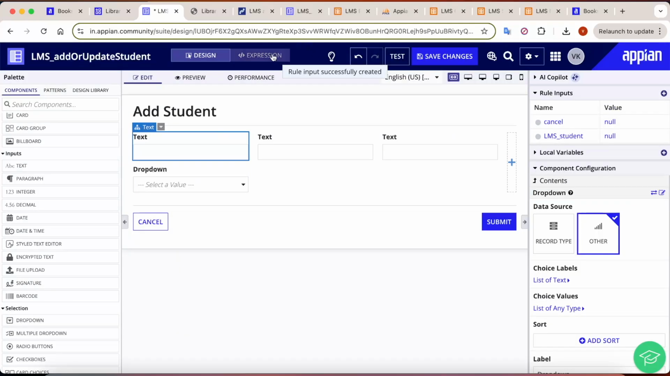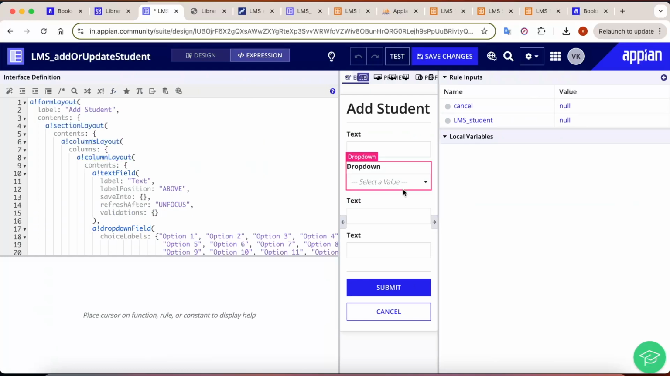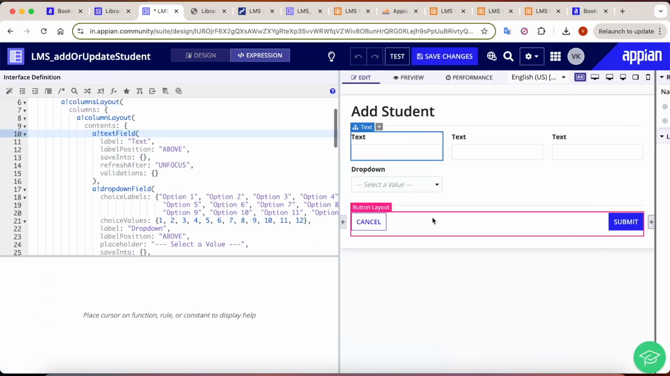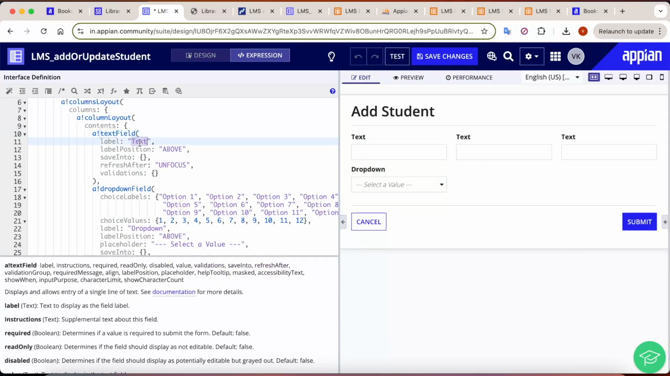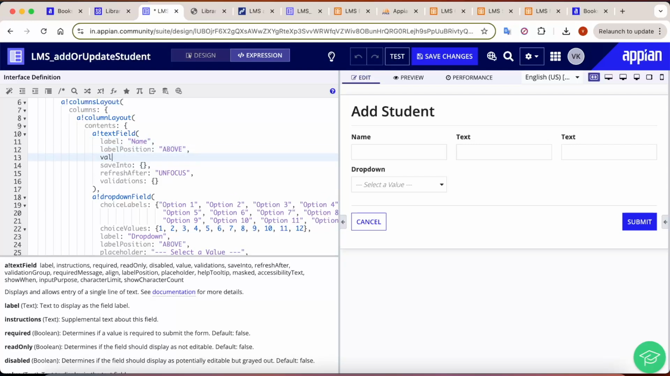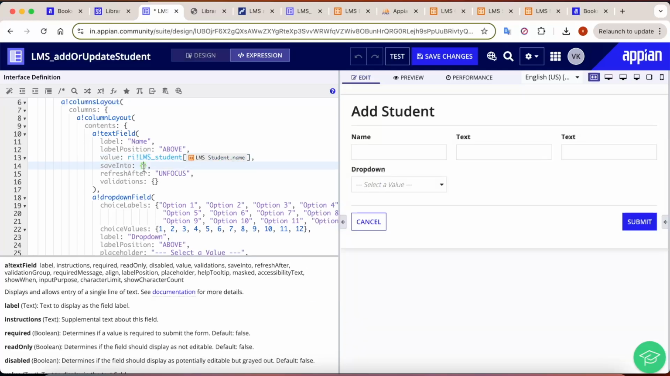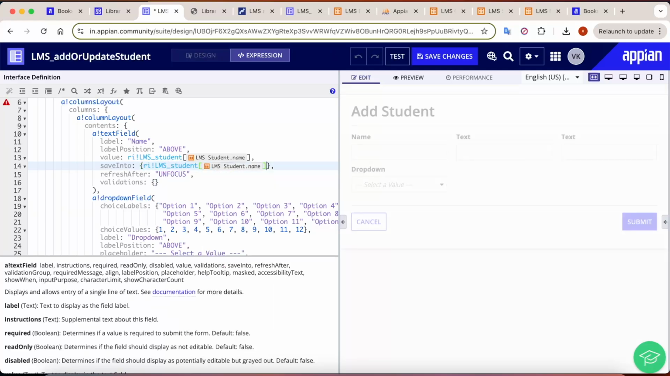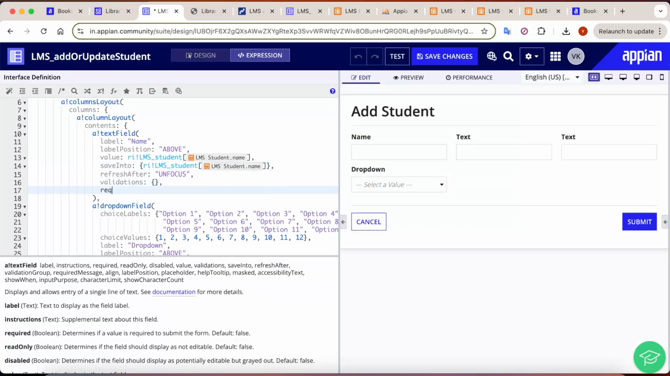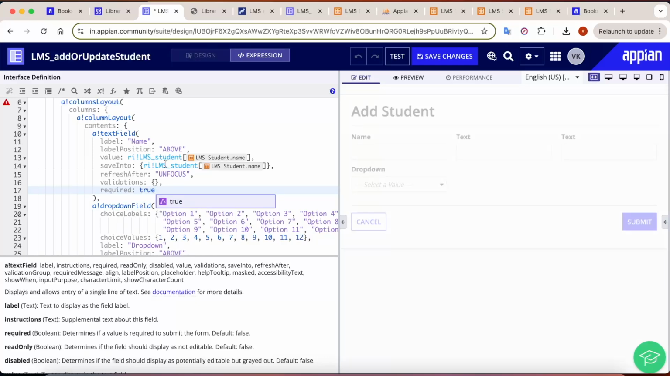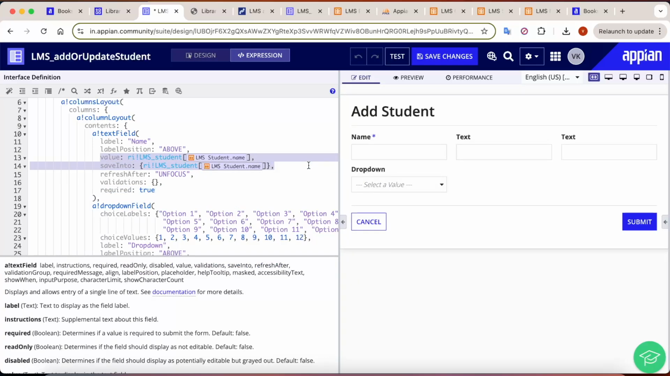Now we will go to our form and write data for each of them one by one. So let's add the name of the student, and after that we will write the value. The value is going to be RI bank student dot fields dot name, and then we will write the save into as well, RI bank LMS student dot name, and this field we will keep as required. So required is going to be true, and the value and save into are going to be the same everywhere.